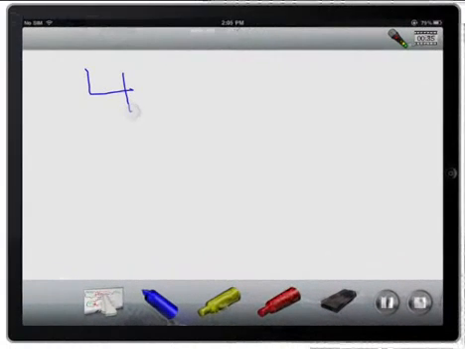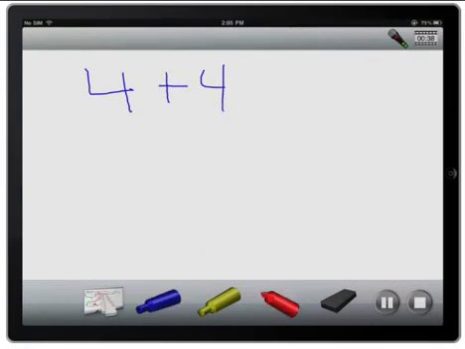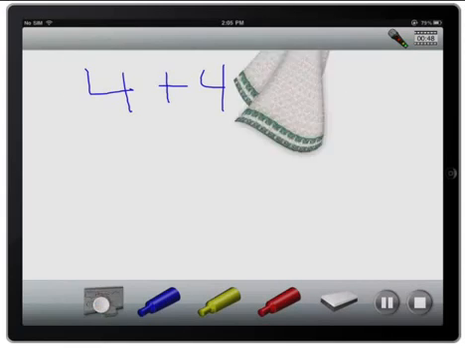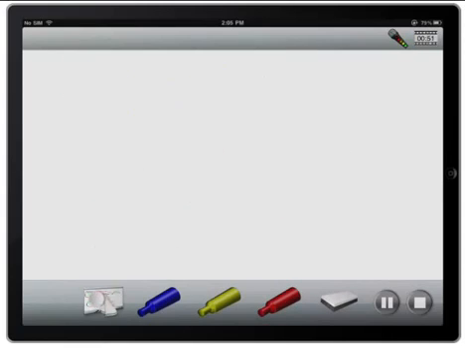Okay, Billy, as you can see, 4 plus 4 equals 8, and so on. Down over here you have a little eraser, so you can actually erase individual elements, or if you want to erase the entire screen, you can actually click right over here and that will erase everything.